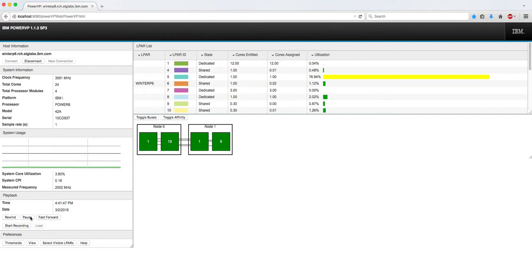So we have playback controls down here where I can pause, rewind, fast forward in real time. And just like before, we can also record data and load data.